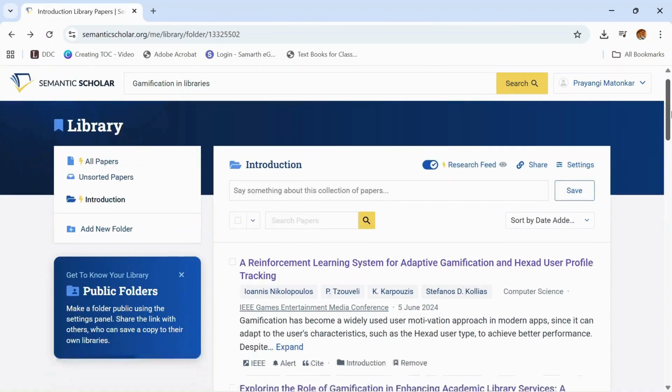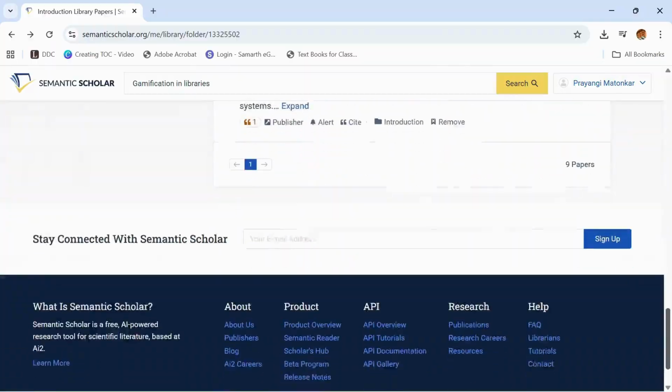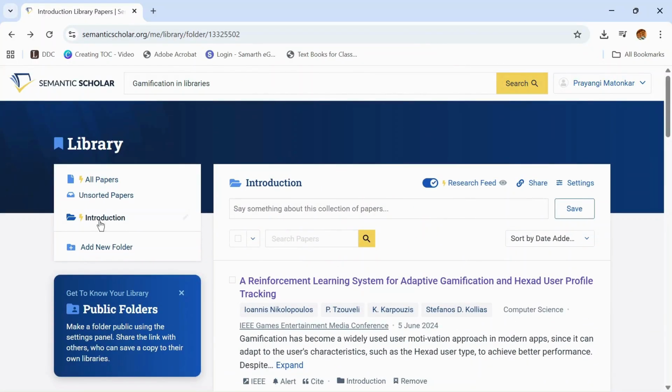So this is your library. You can see all the papers you have saved to the library, and here folders are there. So you had created one folder, Introduction, and you had saved all the papers which you want to use for your introduction part of the paper. You can also create other folders by clicking here. So we will click on the Introduction, and these are all the papers in my Introduction folder.